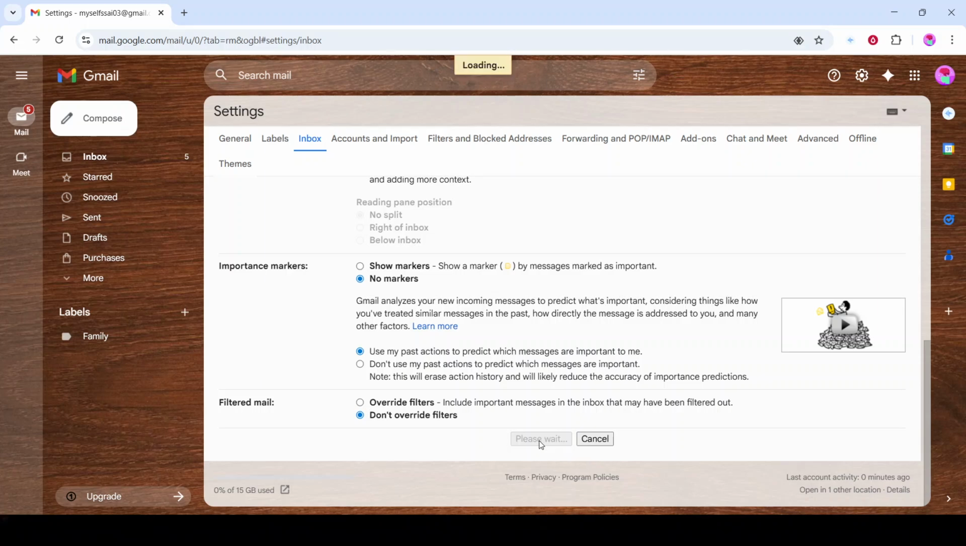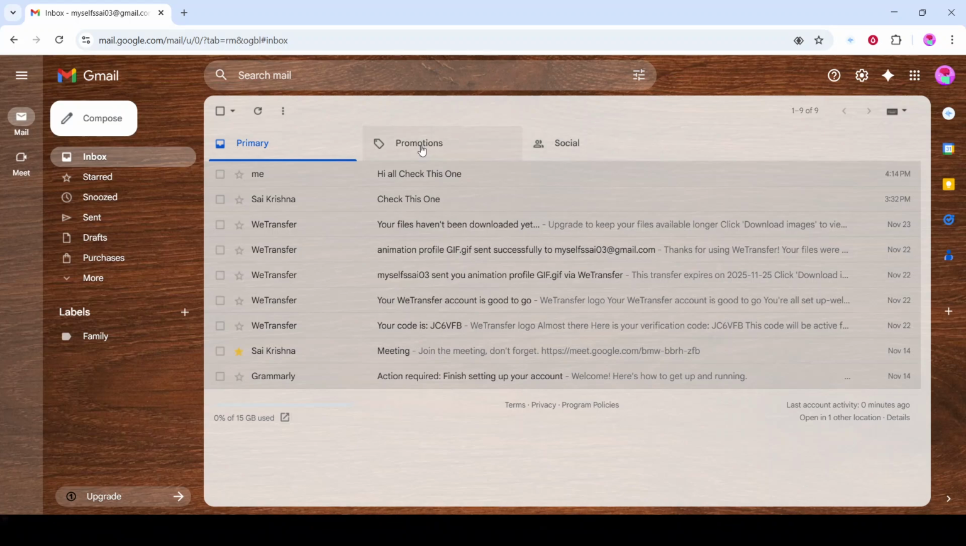Open the app on your phone. Tap the three horizontal lines in the top left to open the menu, scroll down to Settings, and choose the account you want to change. Look for Inbox Categories or Inbox Settings. Tap Inbox Categories, then turn off Social and Promotions.